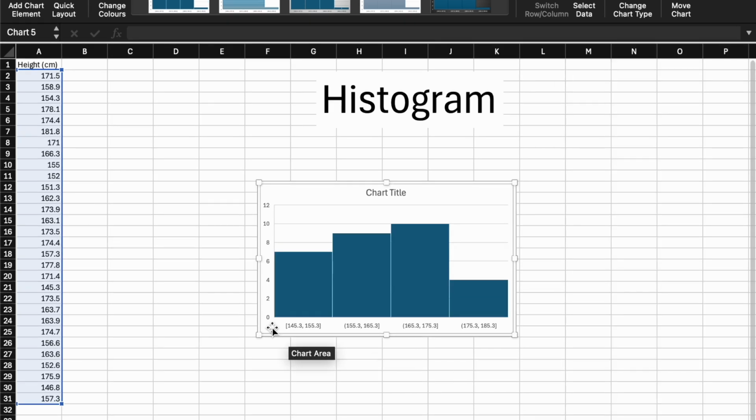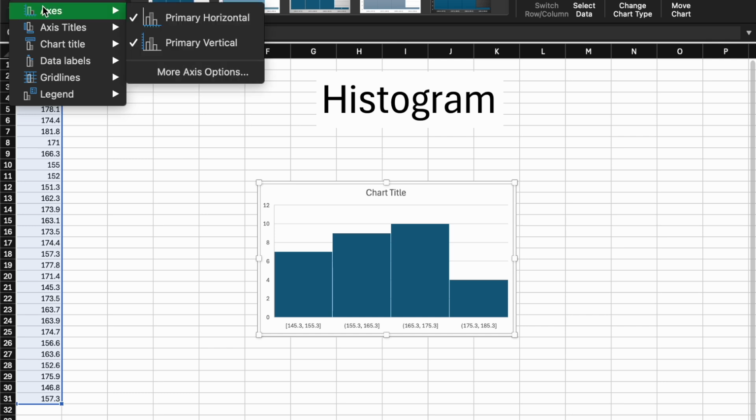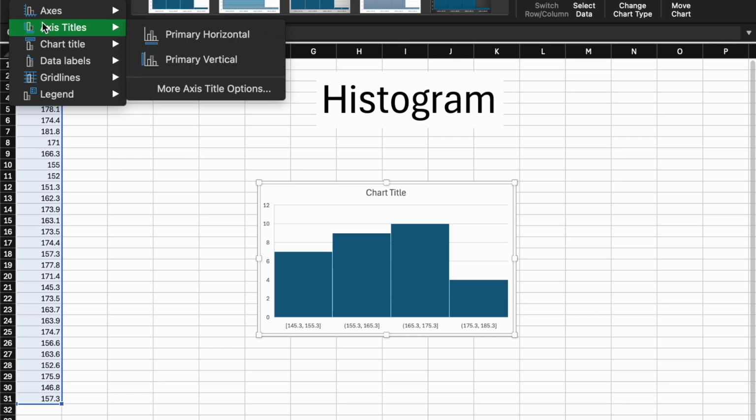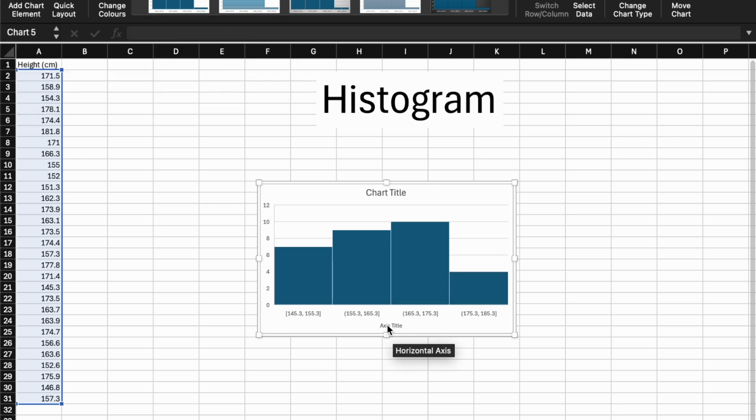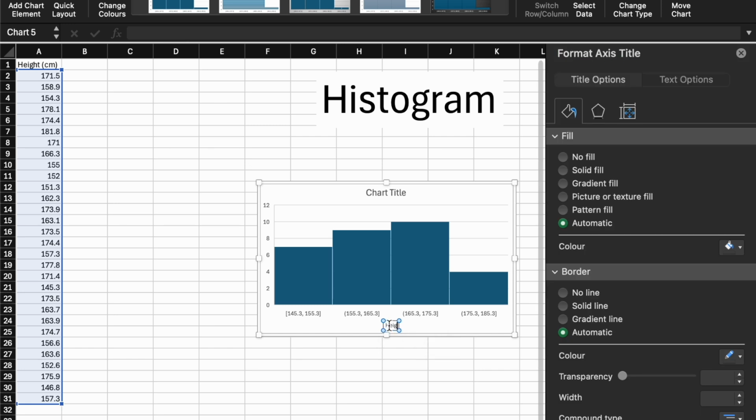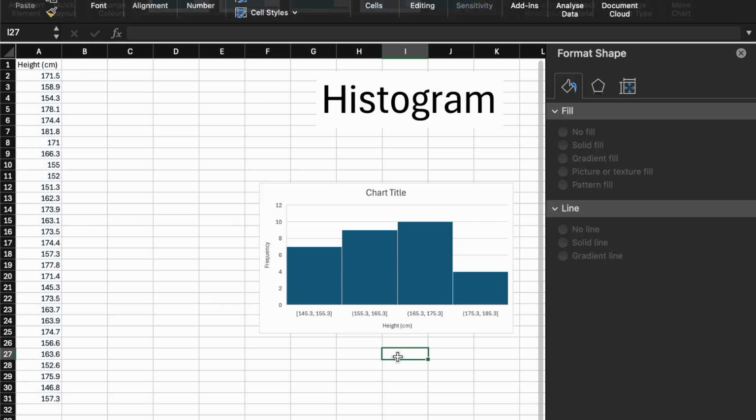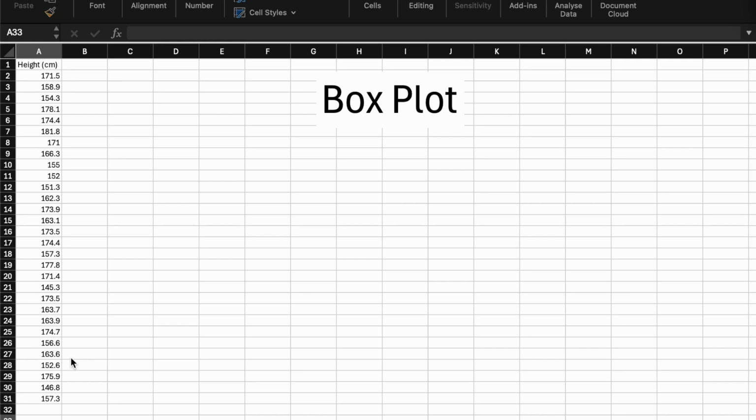Now, we are still missing a couple of things: axis titles and the graph title. To add the axis titles, we go up the top under Chart Design, Add Chart Element, Axis Titles, and then select Primary Horizontal Axis and Primary Vertical Axis as appropriate. For a histogram, the vertical axis title would just be frequency, and the horizontal axis title, what our data is. Don't forget units.